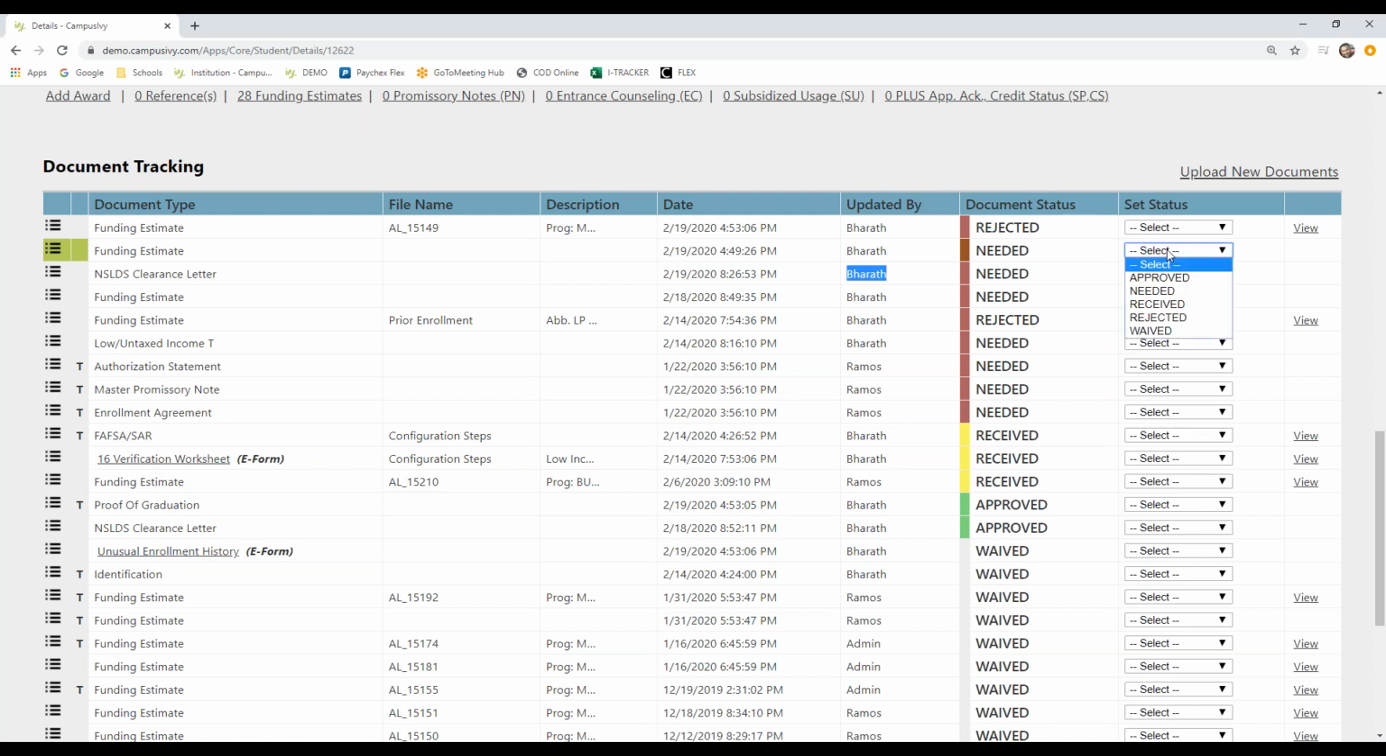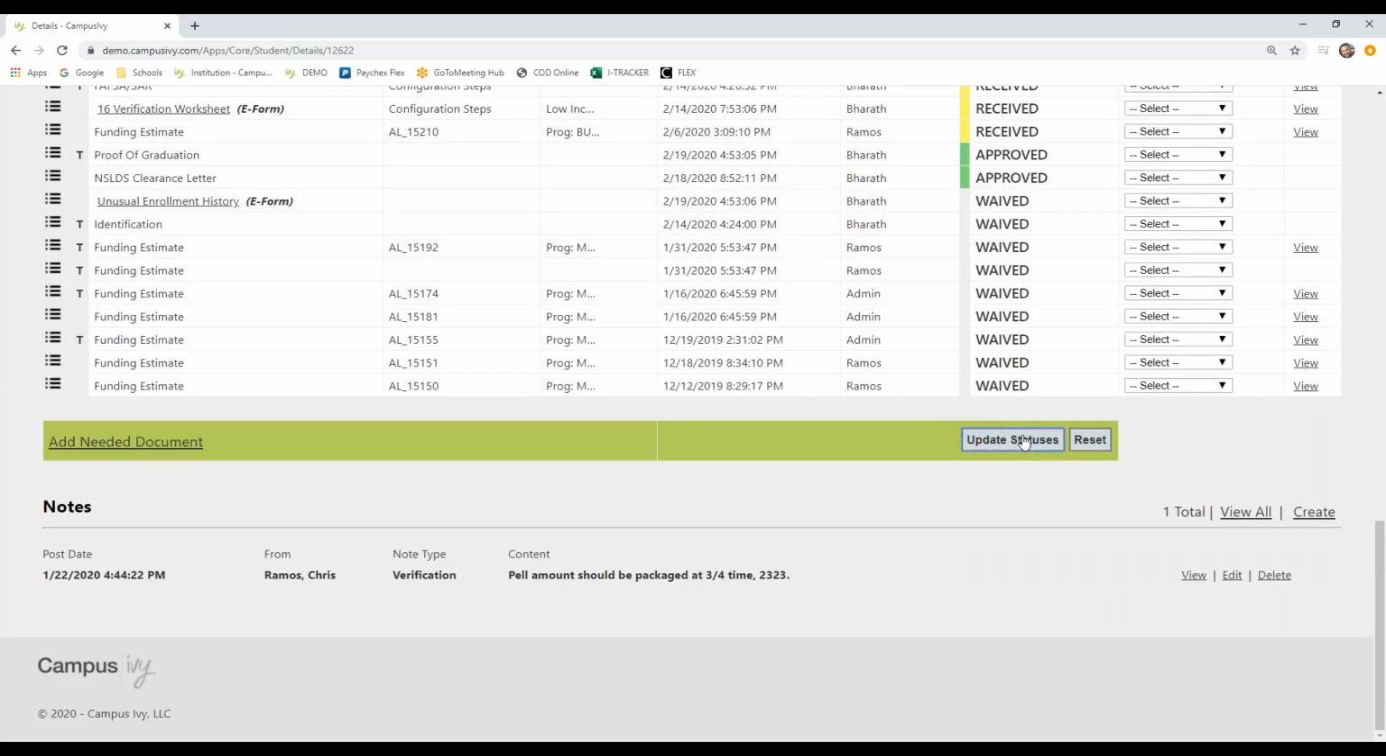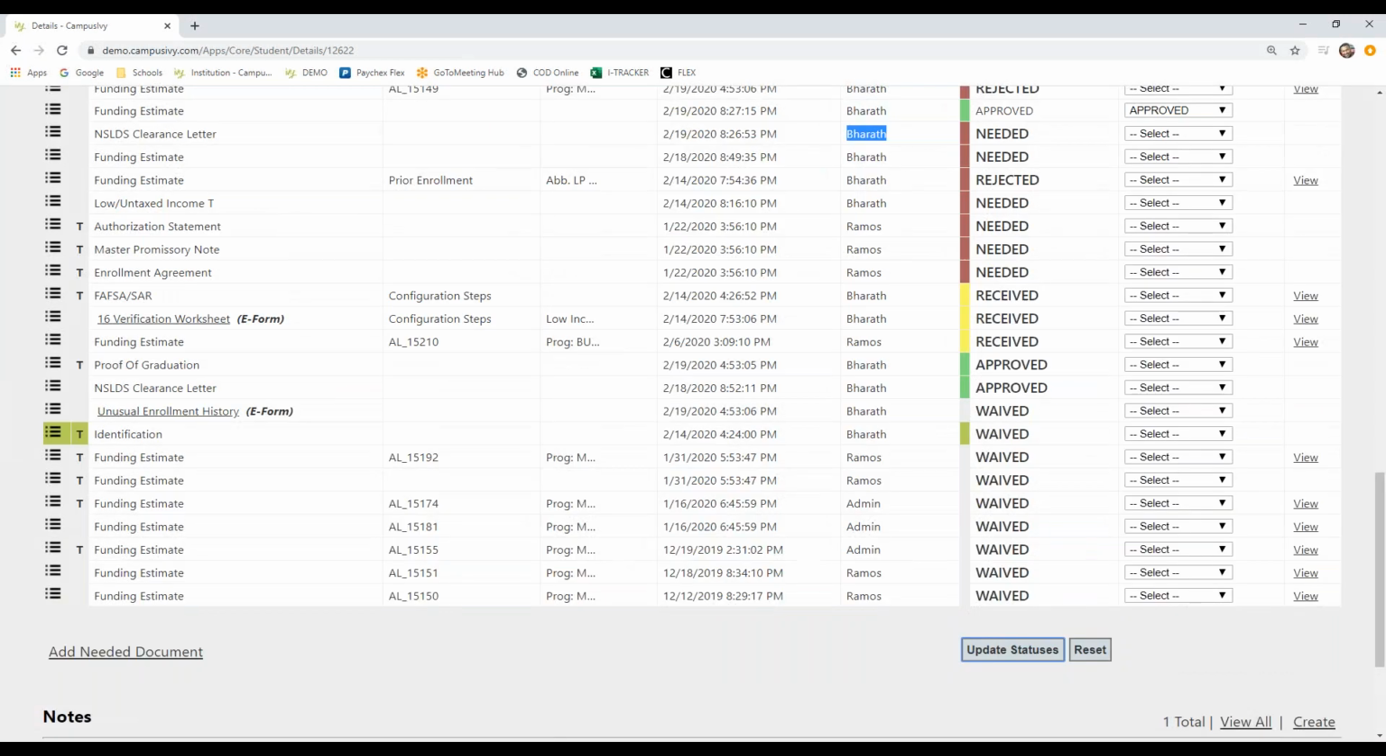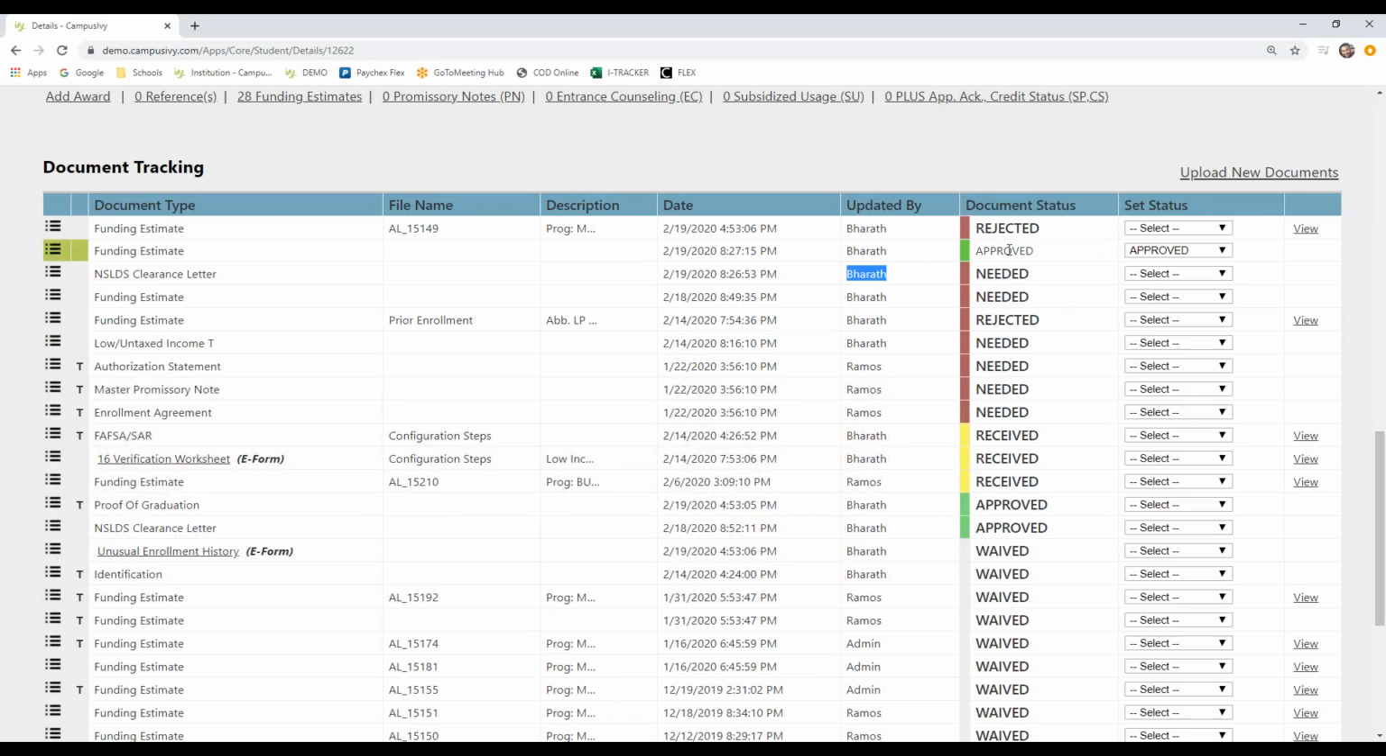In reviewing the documents, we can go here and we can approve the documents. After approving that document and updating the status, you will then see that as approved, so it changes to green.